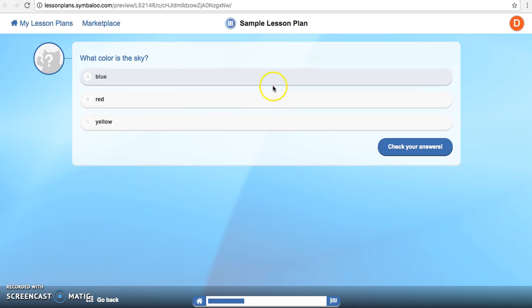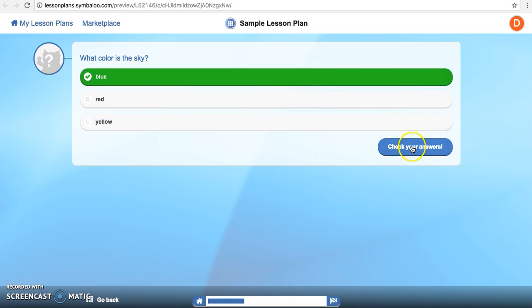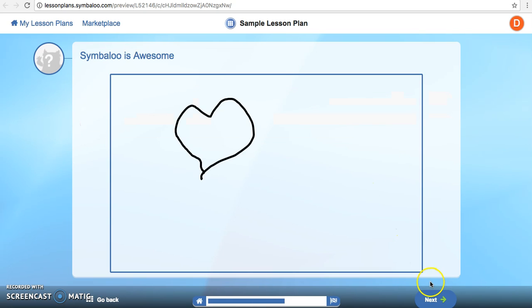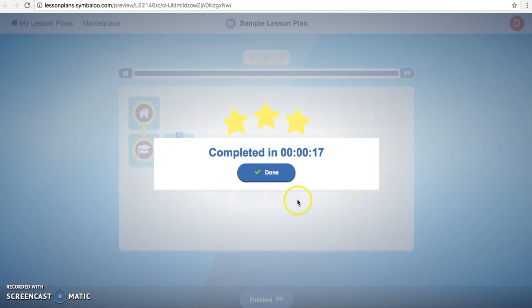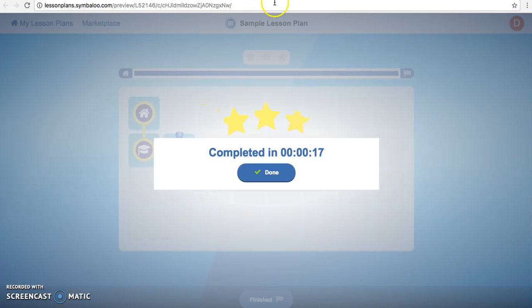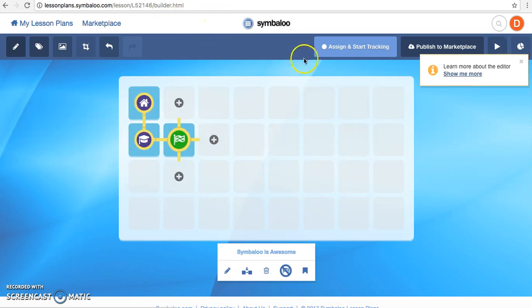You click the next, they can answer your questions, check your answer, it'll tell you that you did a good job, continue until you finish. Once you're finished, it'll give you how well you did, how long it took you to complete the assignment. So now I'm finished. So I'm going to close that window. I'm going to go back.